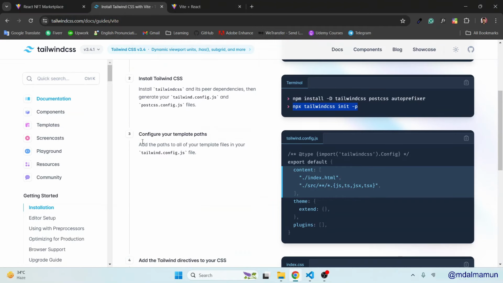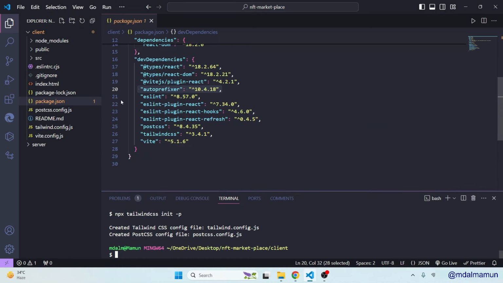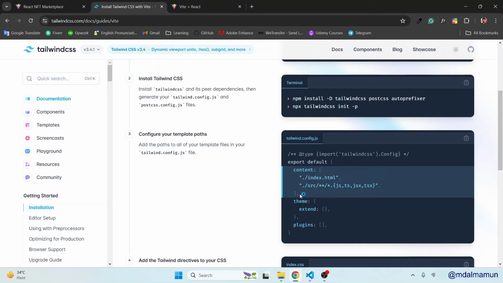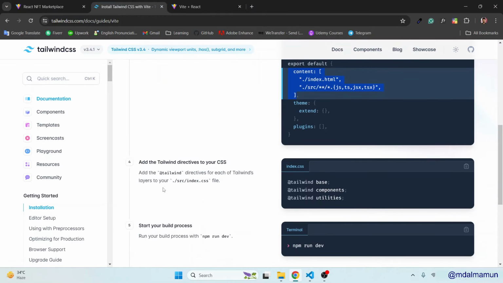Then the third step is we have to configure the template paths. For this we will go to the tailwind.config.js file, and then we have to replace this code. Here you can see this tailwind.config.js file, and here we'll have to replace the content. We'll copy the whole content and replace it. Actually this content is now empty, but we have to include some code here, so that is the content replacement. After that you have to add the Tailwind directives to your CSS.